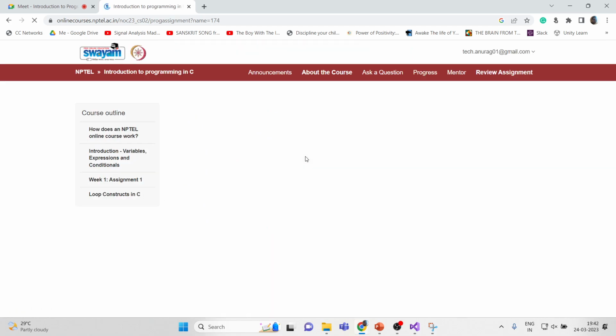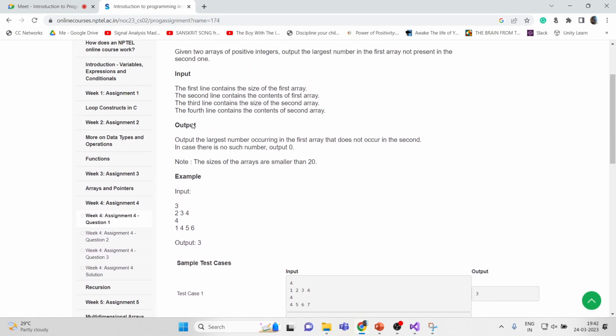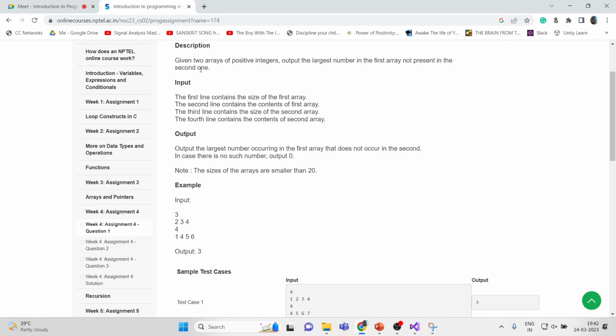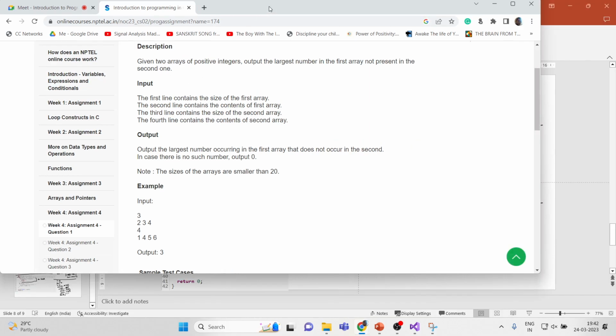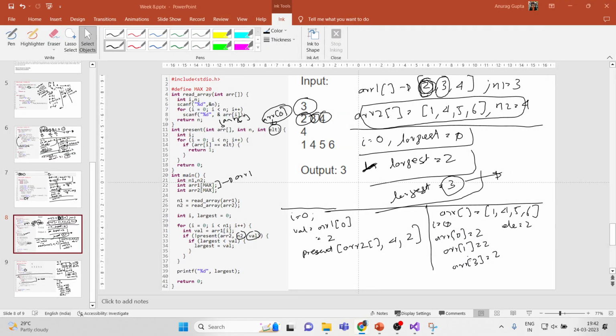So somebody is asking from the previous question. The question was: given two arrays of positive numbers, output the largest number in the first array not present in the second one. Right? It should output the largest number in the first array not present in the second one.